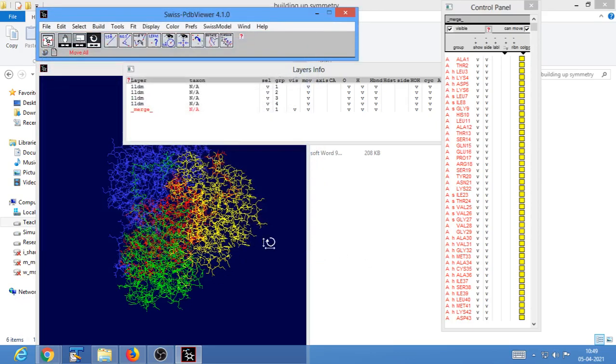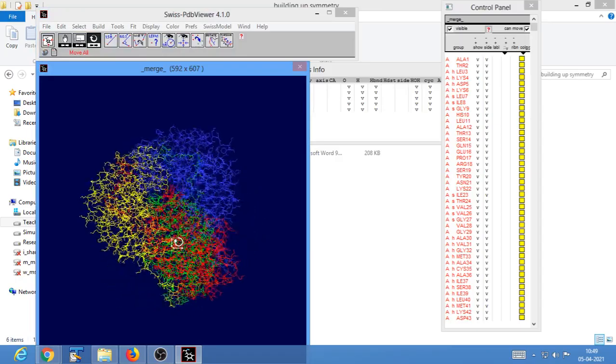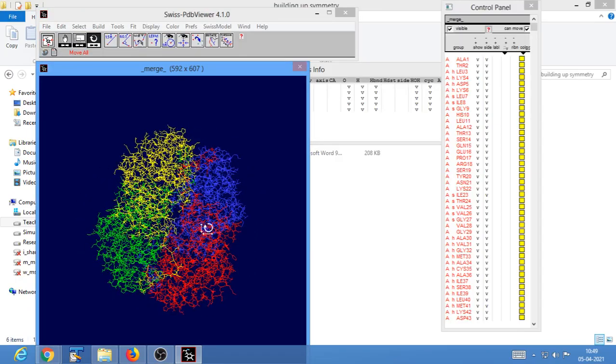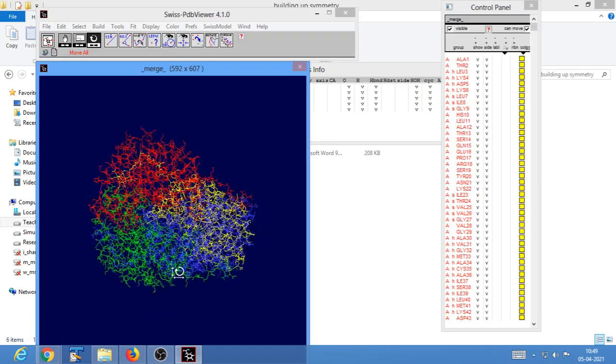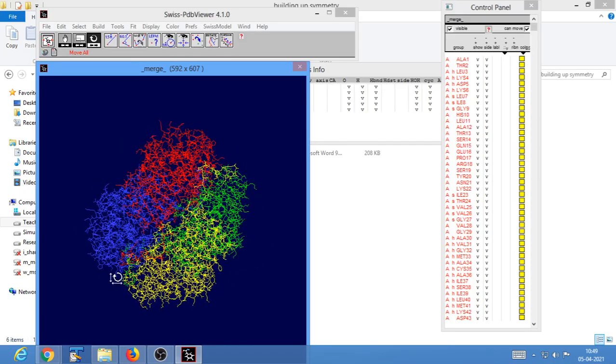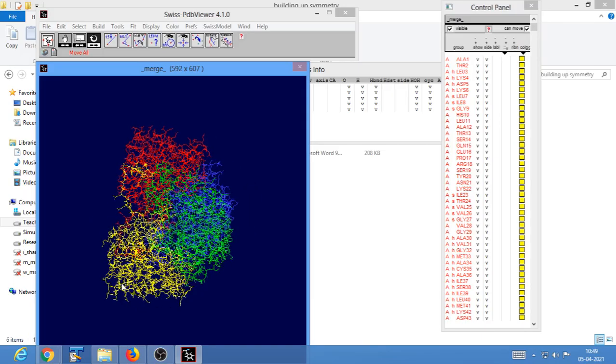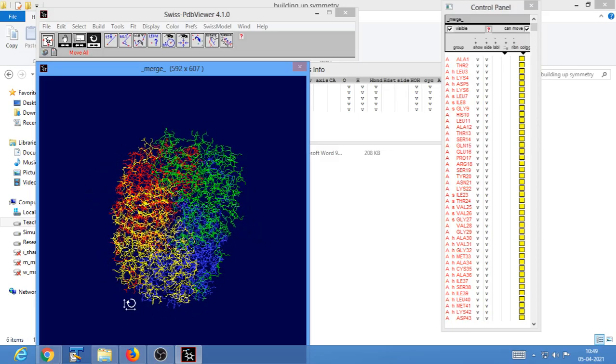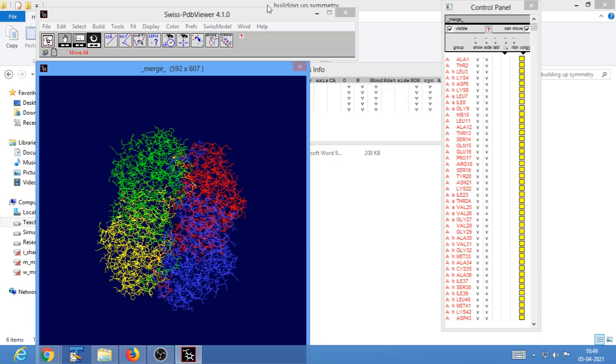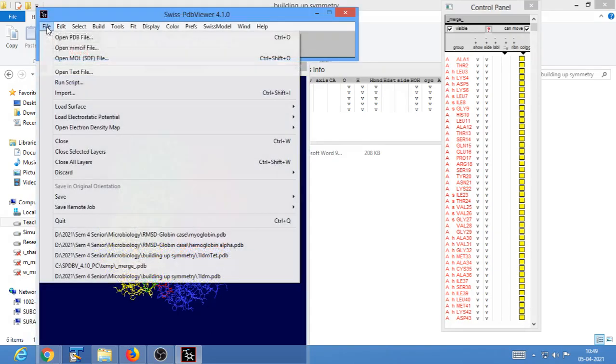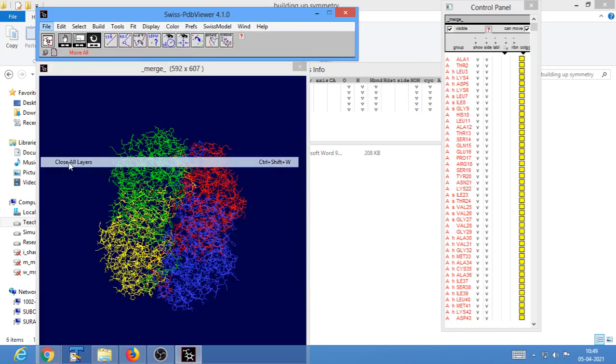Okay, so this is how you build up the symmetries, or this is how you fit the monomer to build a tetramer or multimers as such. And to do so, for fitting the monomer, we have applied the crystallographic symmetries, right? Okay, so after this, what can you do? Well, now everything is over, right? I will close all layers.